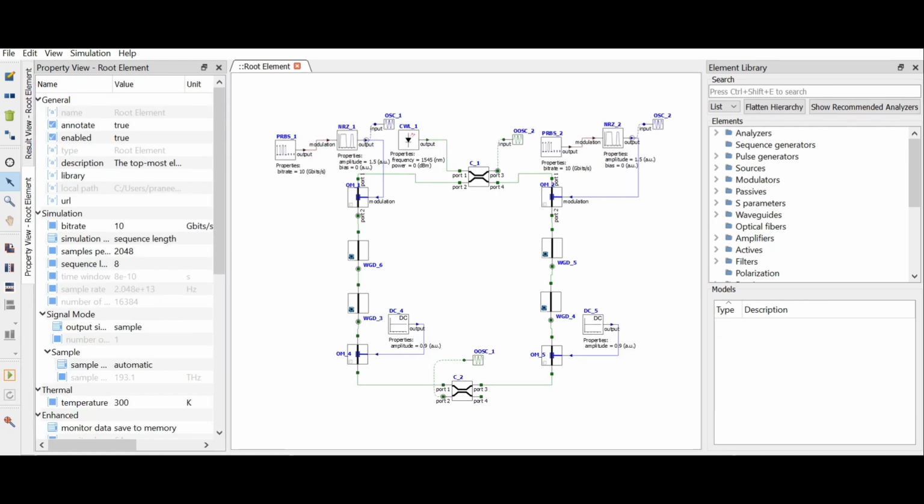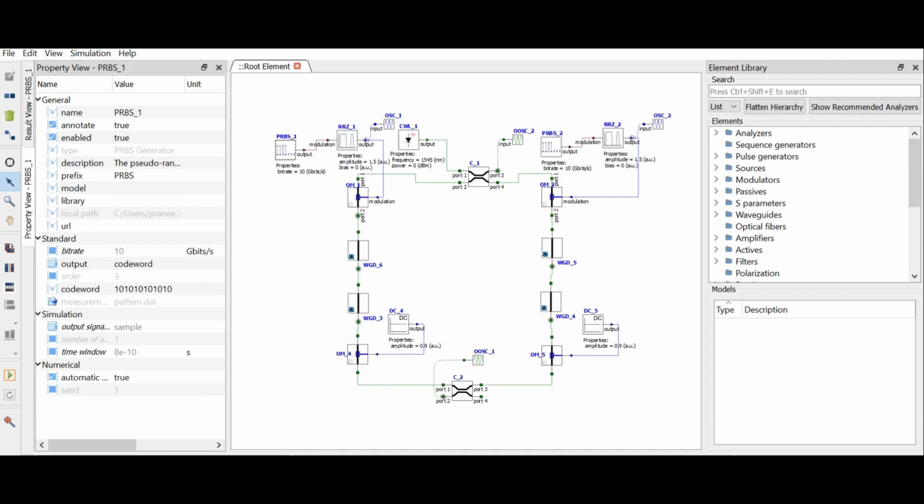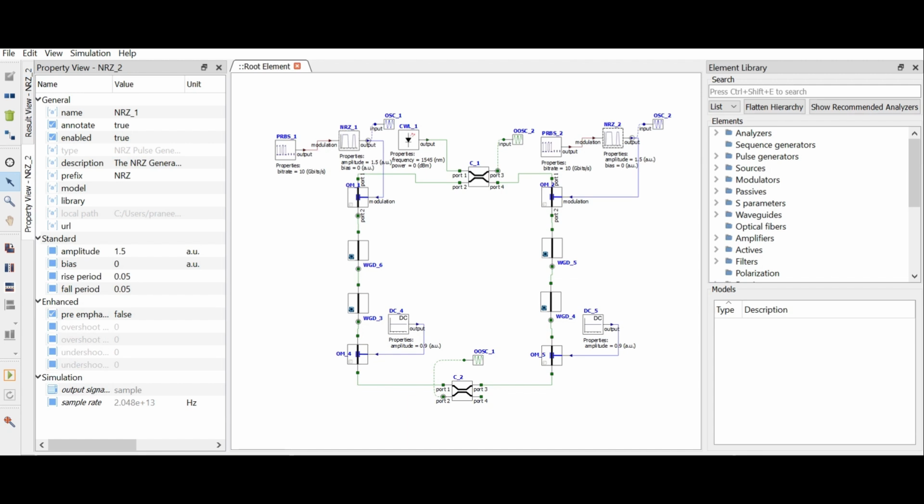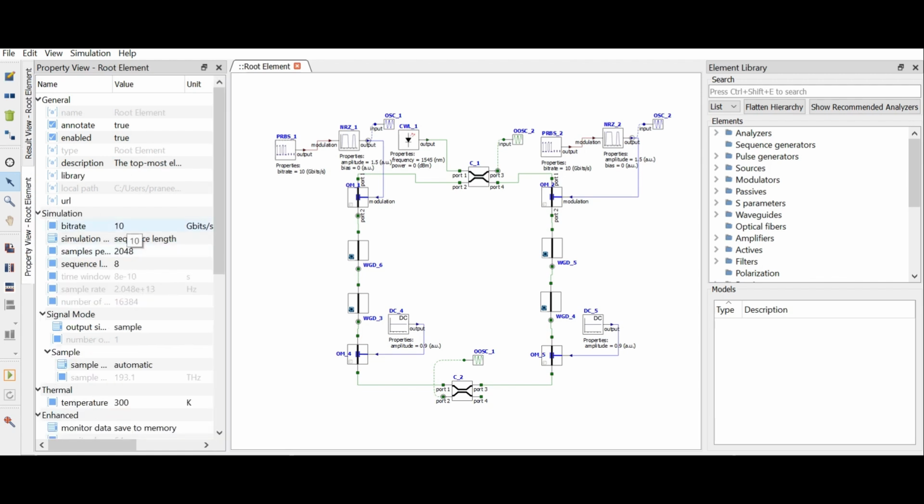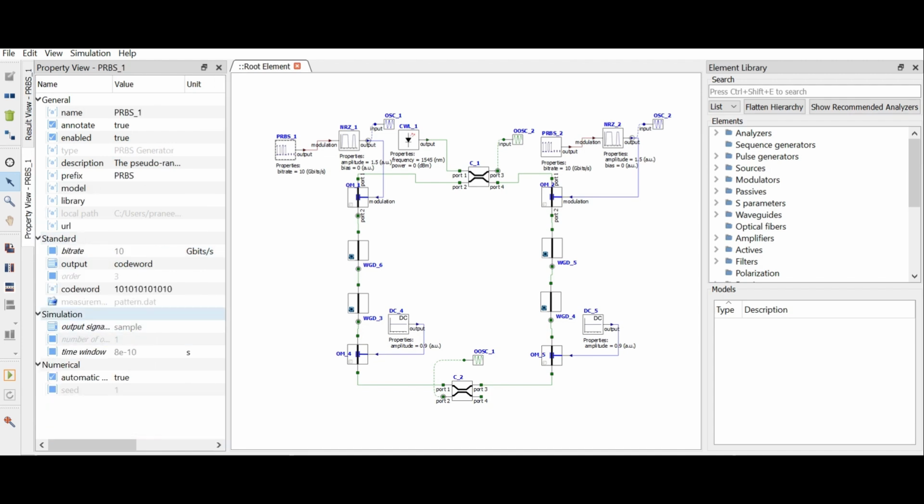Now to perform time domain transient analysis, we have to connect pseudo-random bit sequence generators and NRZ pulse generators to the PN junction based input terminals instead of the DC sources. These elements can be found in the element library here. Instead of ONA, we have to add a laser source here that provides a certain wavelength signal to the input port of the device. We can set the bitrate here. For instance, we set the bitrate here to 10 Gbps, and let's provide a custom input bit pattern to the two PRBS generators.